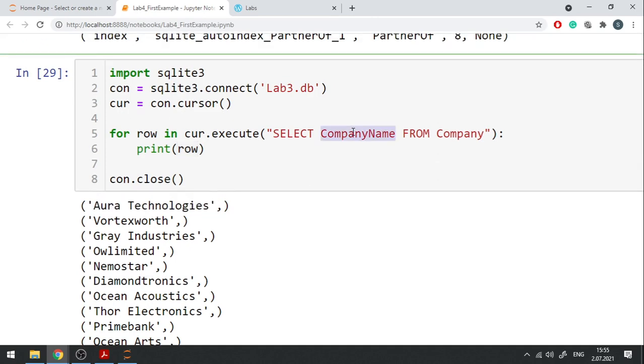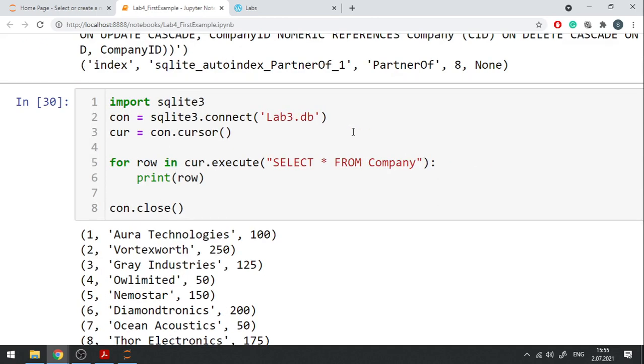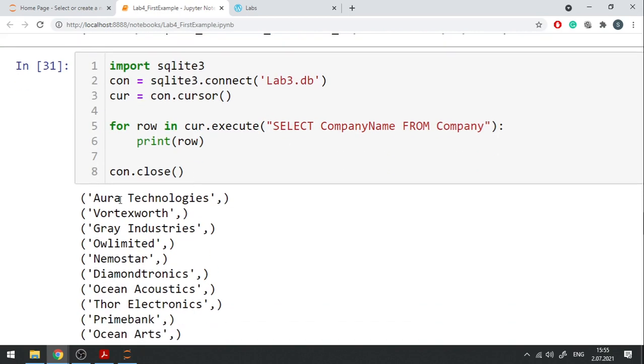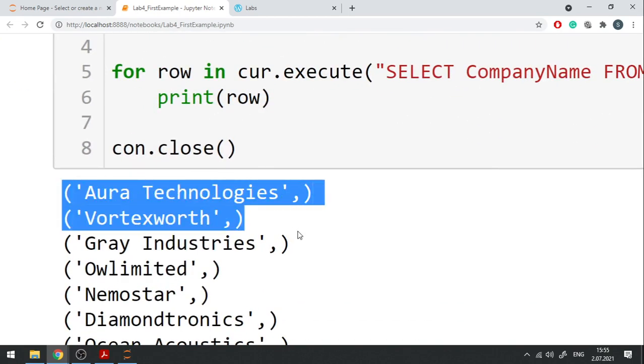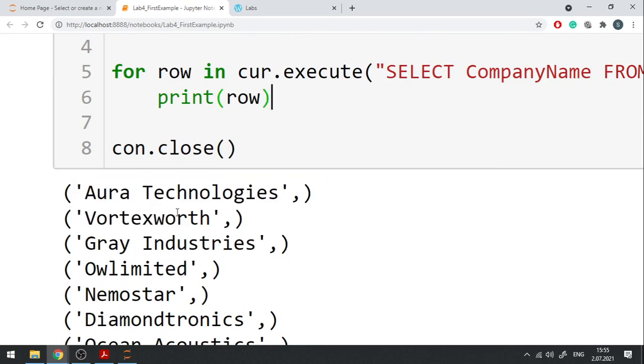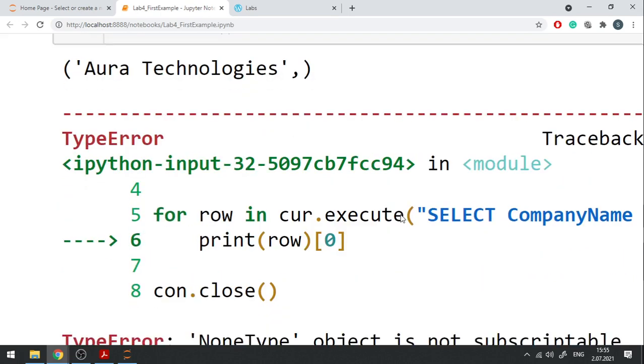So for example, if I'm projecting everything from the company table, then this has three things in it. But even if I project just one piece of information, it returns as a tuple. So each of the entries is a tuple. So for example, to get the first attribute, I need to do some indexing here, right?